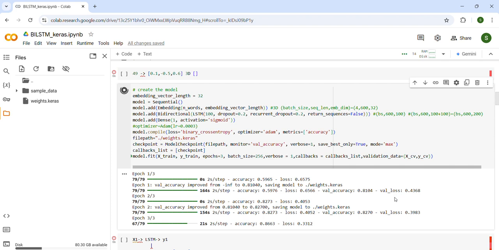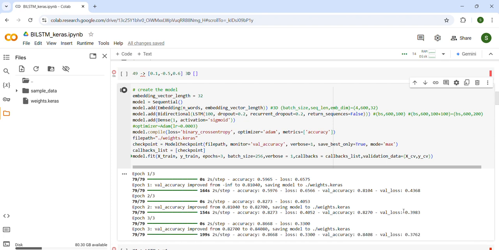Here, if you observe, the validation accuracy is increased. At the same time, validation loss is also decreased. There is no such rule that whenever the accuracy increases, the loss will decrease, and whenever the loss decreases, accuracy must increase. There is no such rule. So you can consider either accuracy or loss for saving the model.